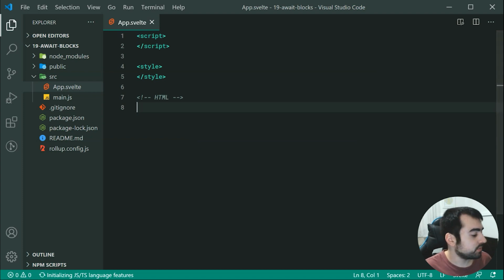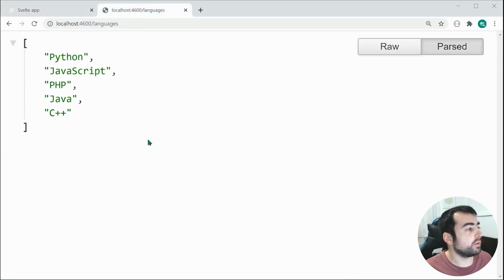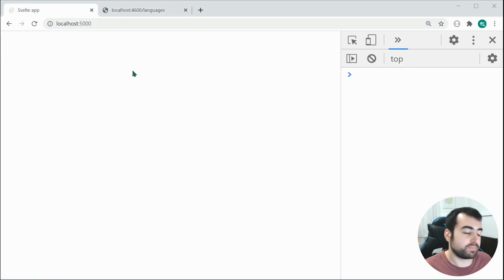So right here, I've made this mini API. Going to localhost on port 4600/languages, this is going to give me a JSON array of programming languages, as we can see right there. Also, this has a 3-second artificial delay, just to further help demonstrate how this is all going to work. Like I said, we're going to be loading this data into an unordered list through the use of the await block. So to get started, let's go inside the code.